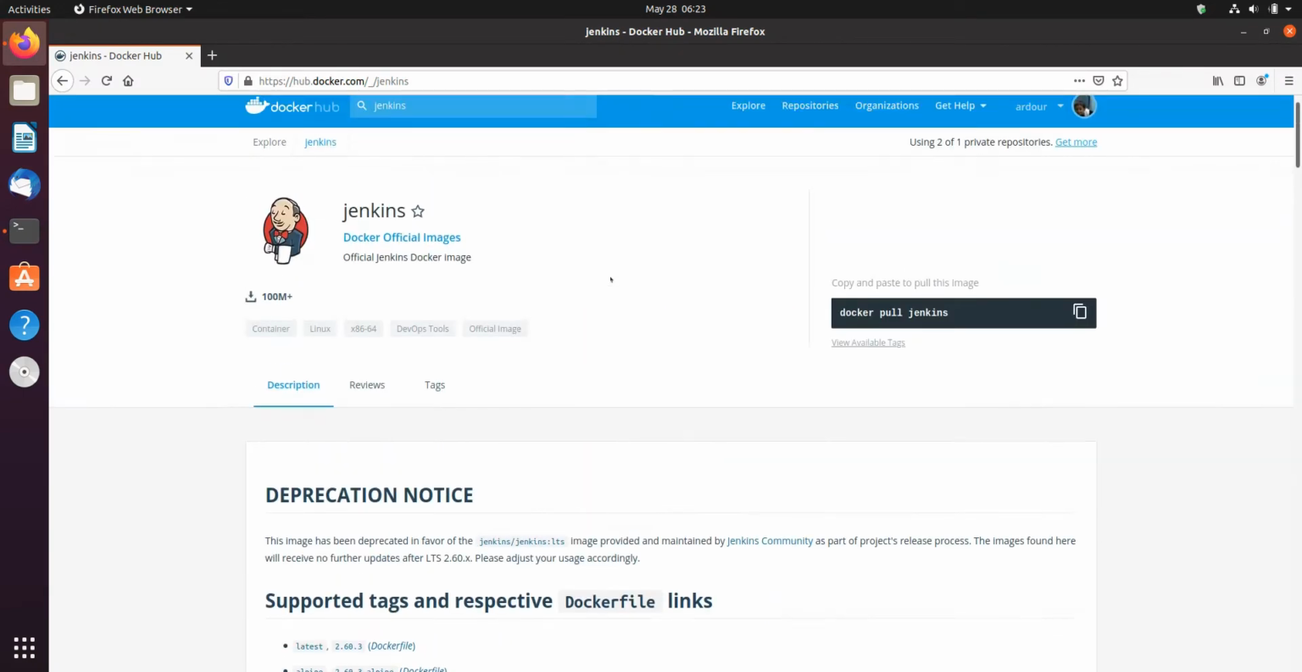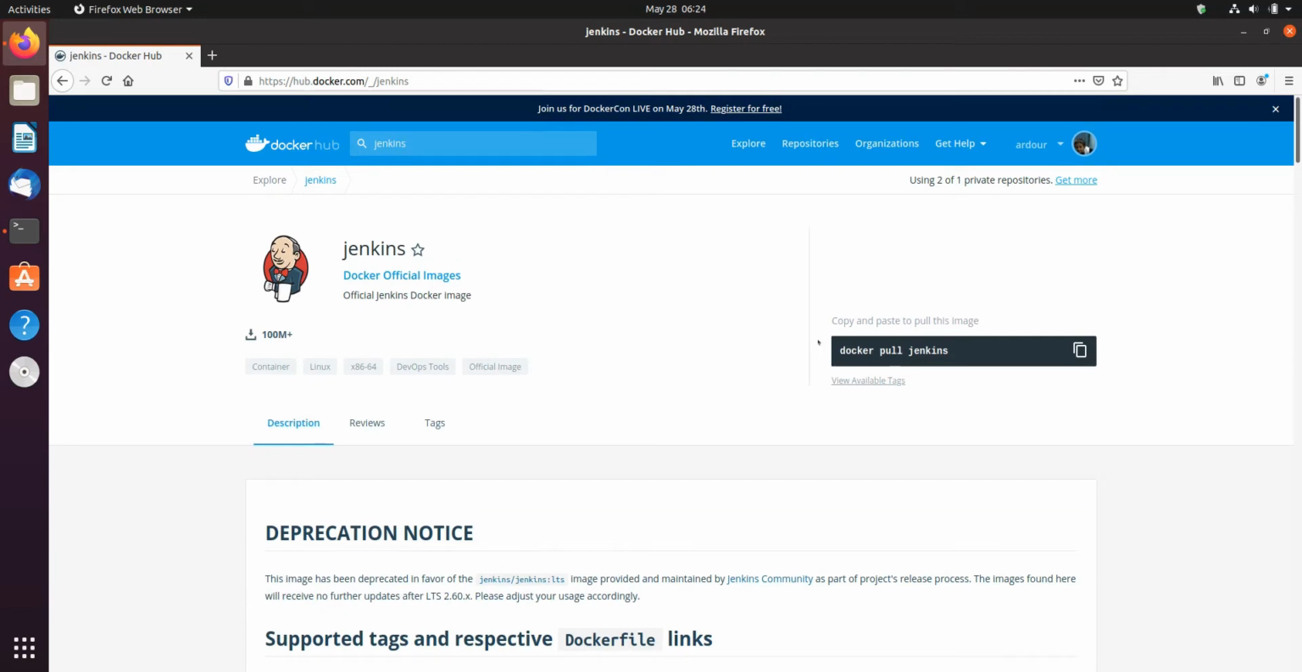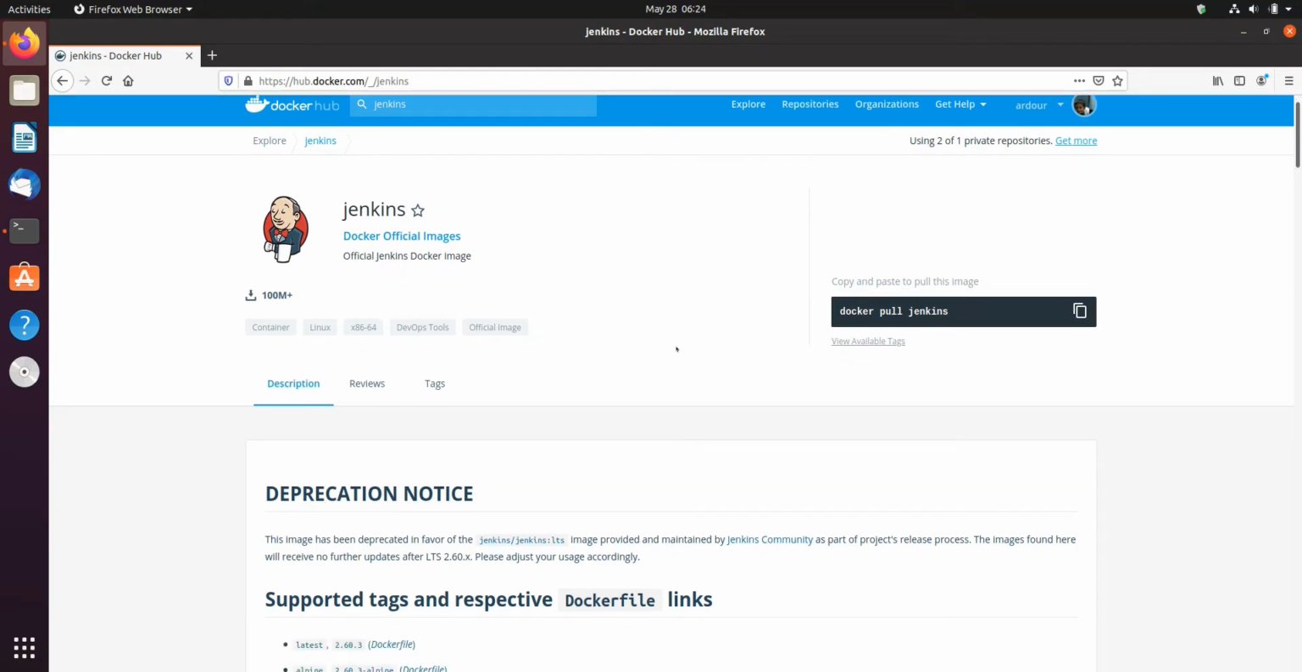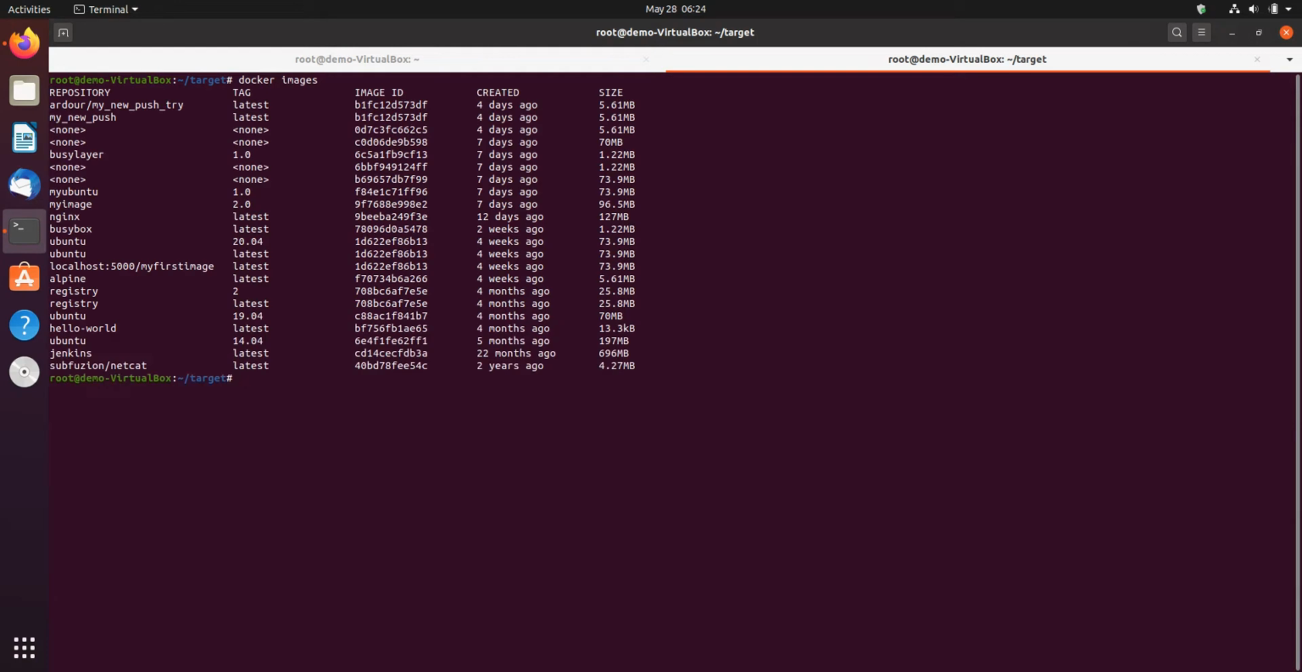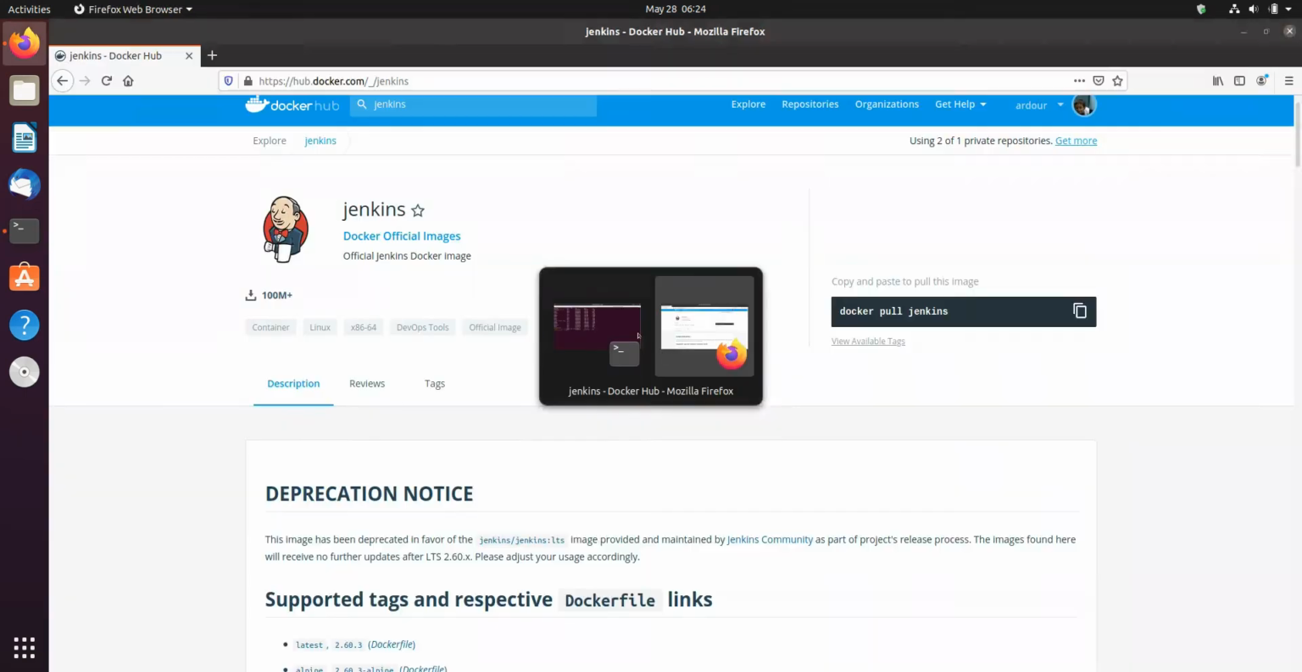We already had a walkthrough about Jenkins, how we can pull Jenkins, and docker pull jenkins is the command. I already have Jenkins inside my local repositories. You see, it's already there. Okay, so we are good with the pulling part.